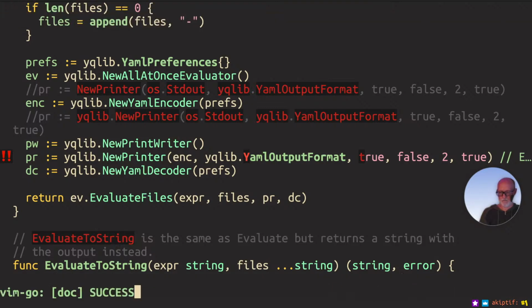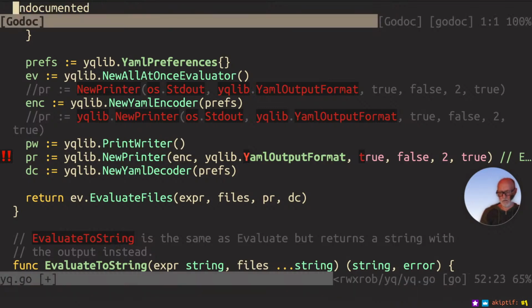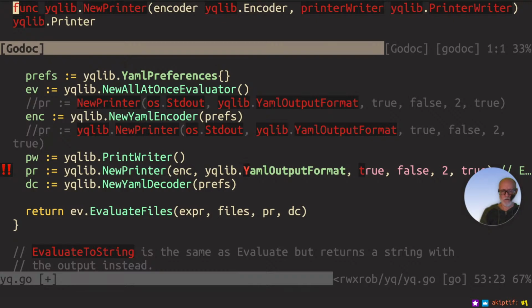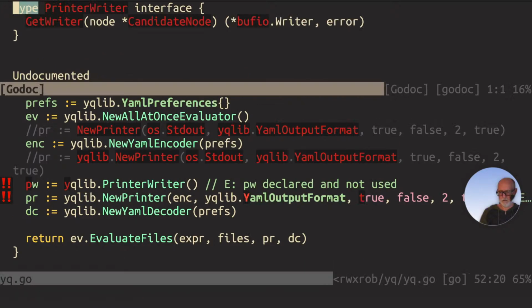Is not a thing. I don't know. PrintWriter. What the hell? yqlib PrinterWriter, of course. A PrinterWriter is an interface. How do we get the default?